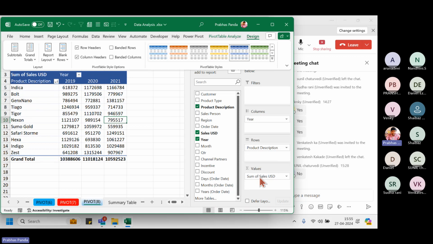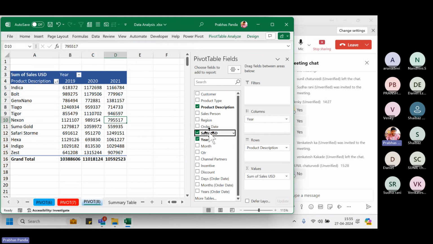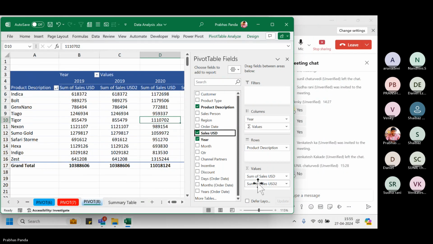If you see, there is already a Sales USD field, right? Now bring this Sales USD one more time into the value field area. Same field one more time. Now, can you see one more new column called Sum of Sales USD2? Is it created?